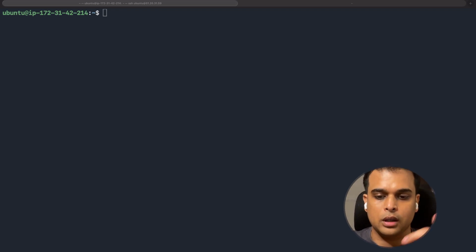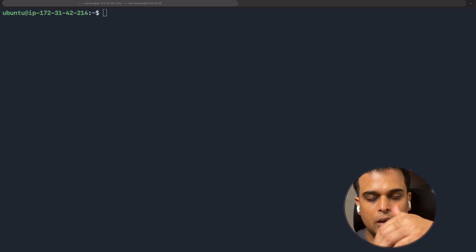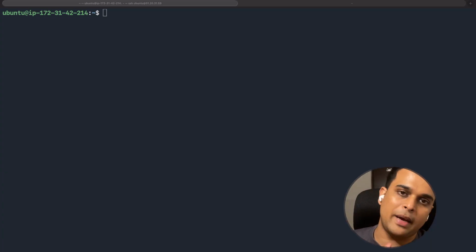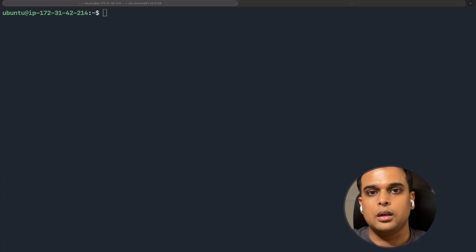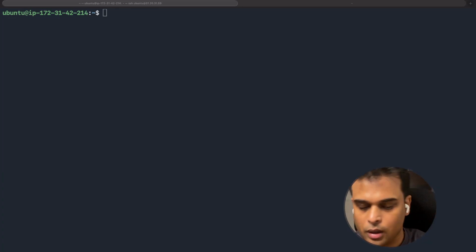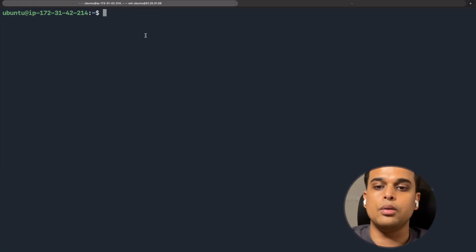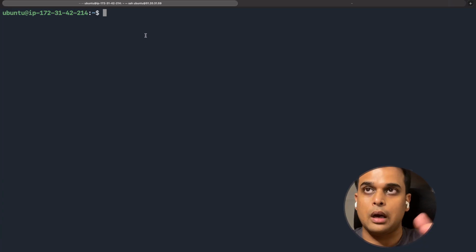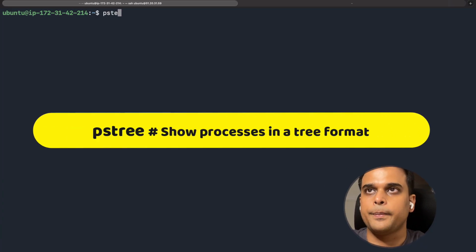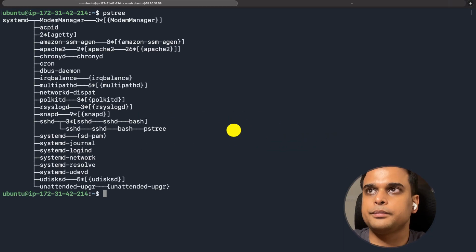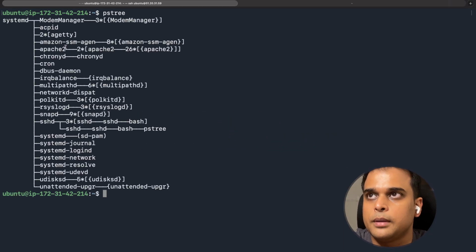Linux processes always run in a tree structure, because one parent process starts another subprocess, which again starts another thread or subprocess associated with it. How do you use the process tree? The command used to see the process tree is pstree. As simple as that. Here you can see the output, which looks something like this.